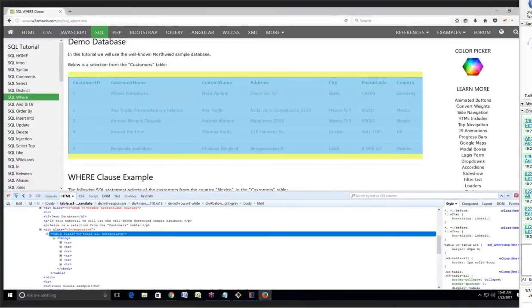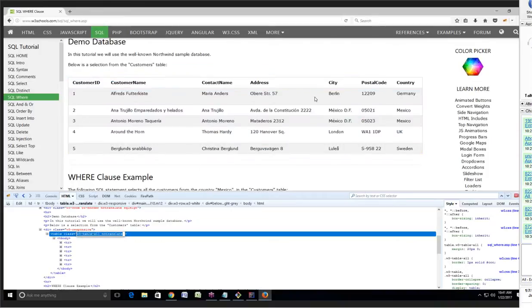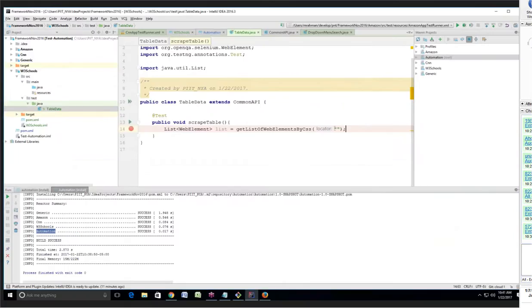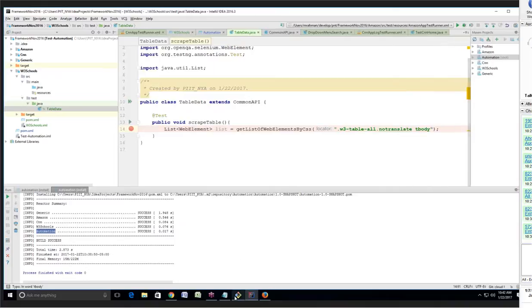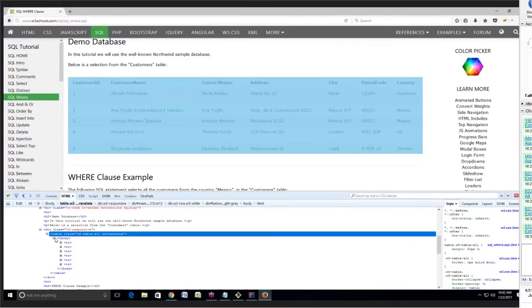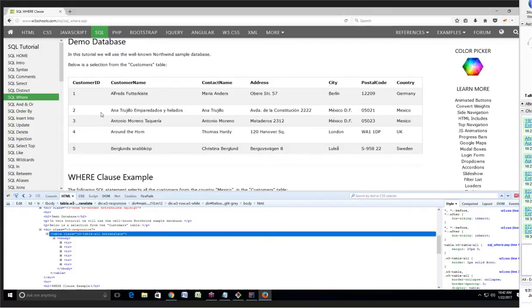So we have w3-table-all no translate. Copy that. So is the class name should be dot, right? If there's a second class name, that should be dot with no space. So we get that. And you have tbody, which is table body, and then tbody, and then which row do you want to read?